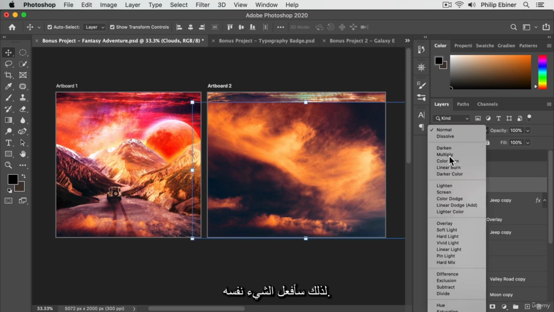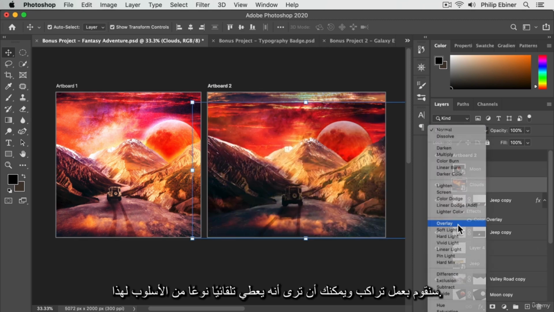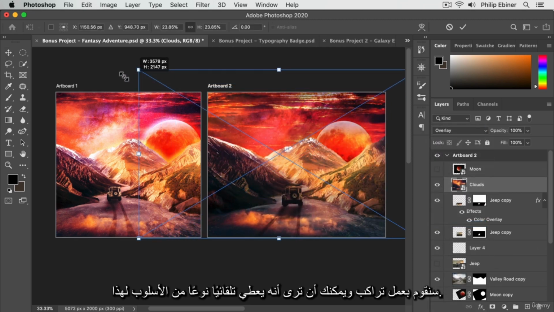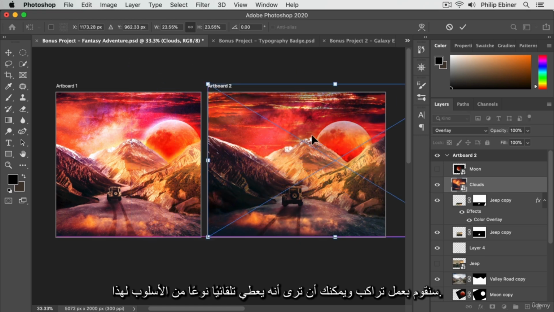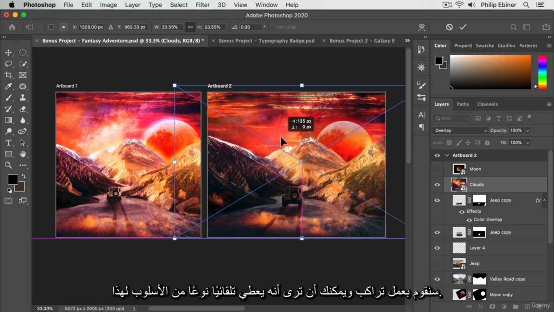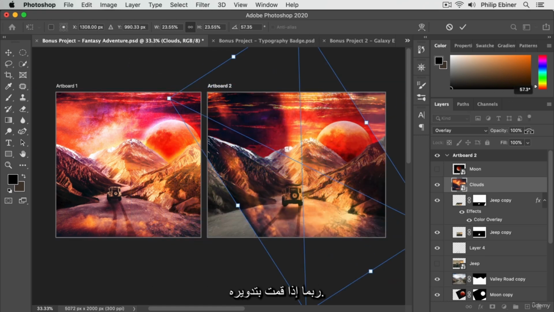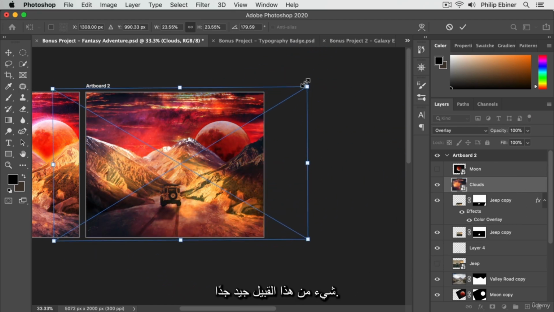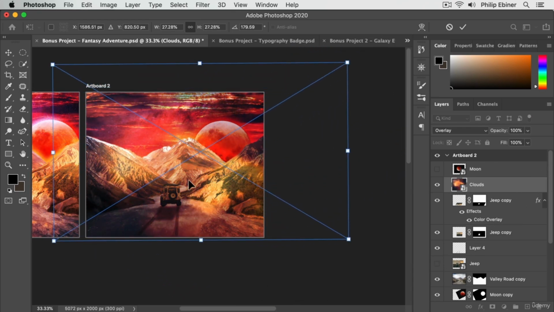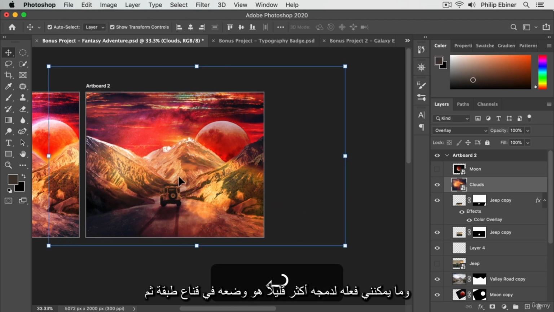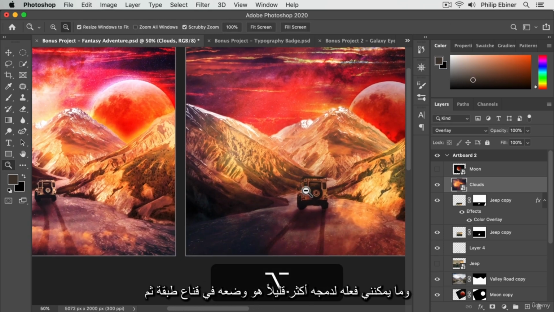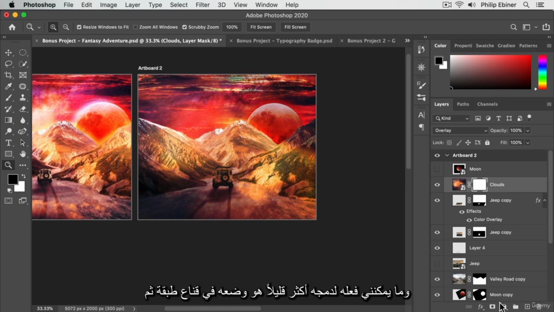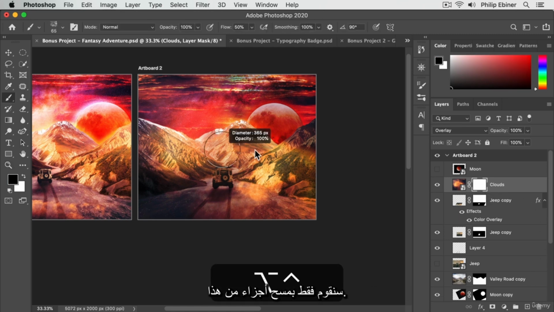So I'm just going to do the same. We're going to do overlay. And you can see that it automatically gives this sort of style to this. Maybe if I rotate it, something like that is pretty good. And what I can do to kind of blend it in just a little bit more is put this in a layer mask, and then we're just going to erase parts of this.